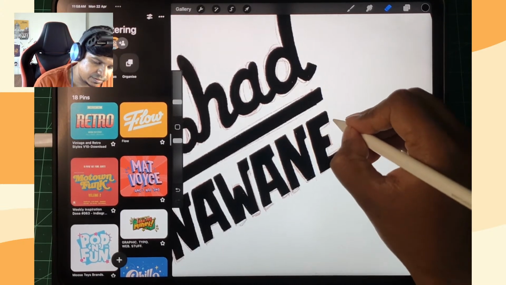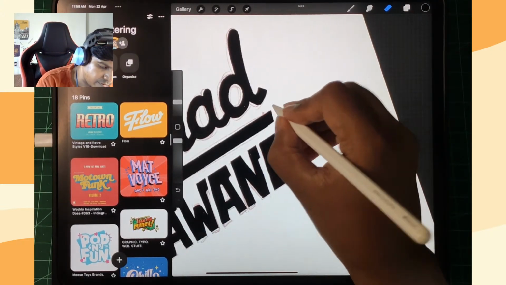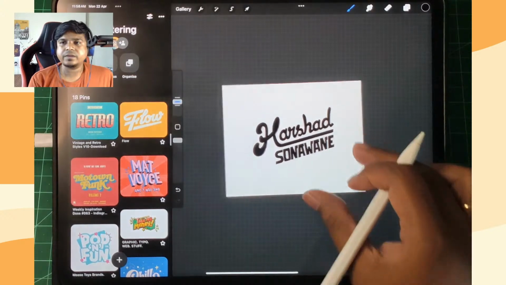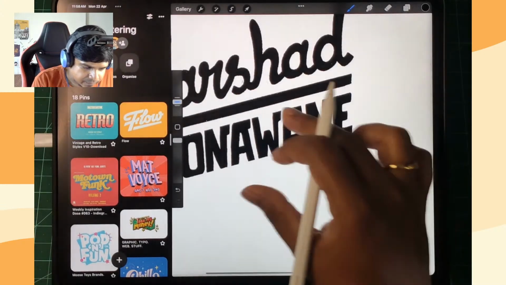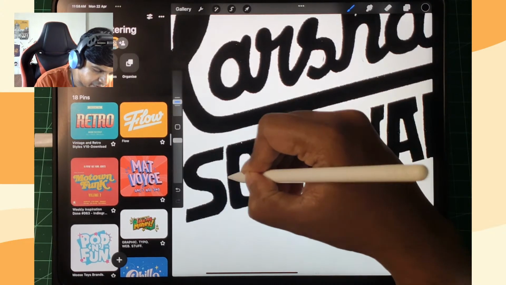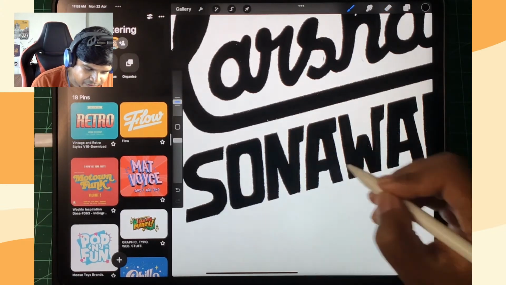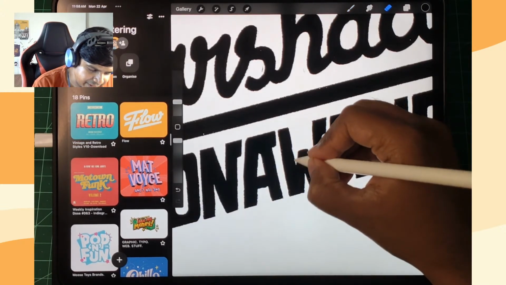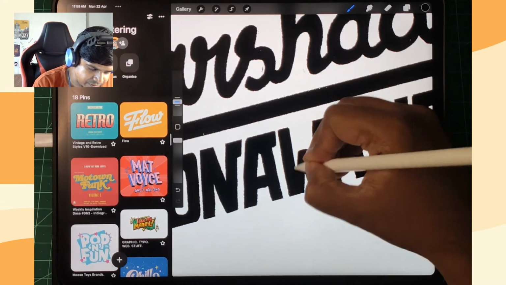Let's get the thickness correct. Okay, let's see a final time how this is looking. Turn off our sketch. Since I'm using Procreate and not a vector software, this still has texture and imperfections as I've done this by hand, and I quite like that. I like the imperfections.